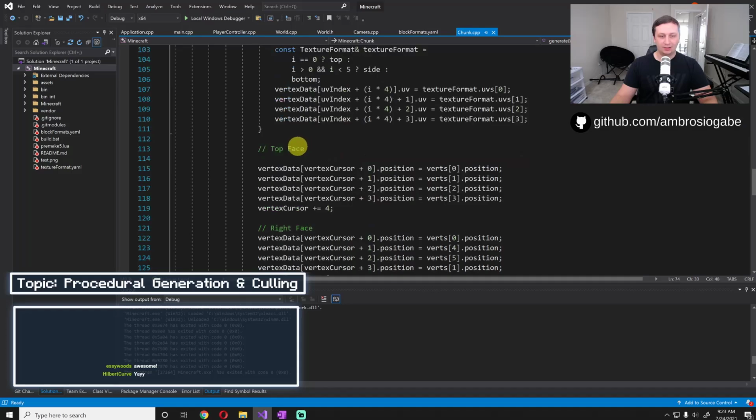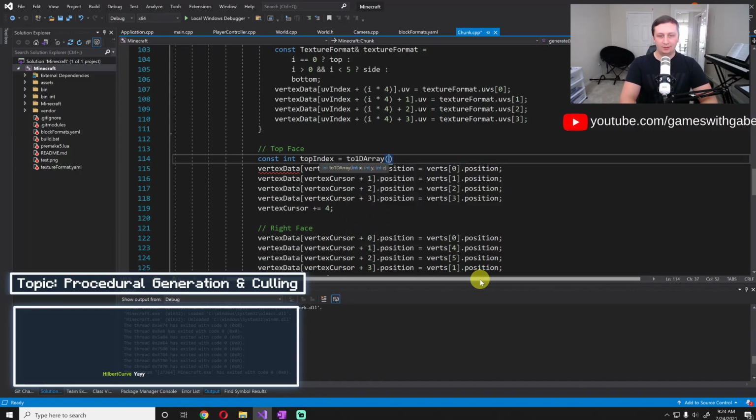We're going to work on the top face first. We're going to say const int topIndex equals 2 1D array, and we're going to do x, y plus 1, z.